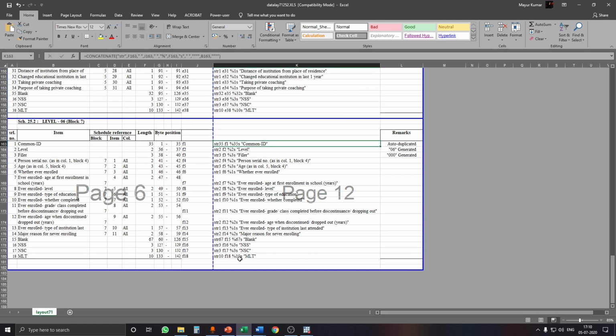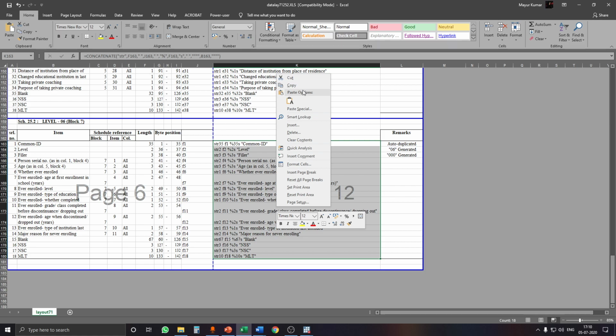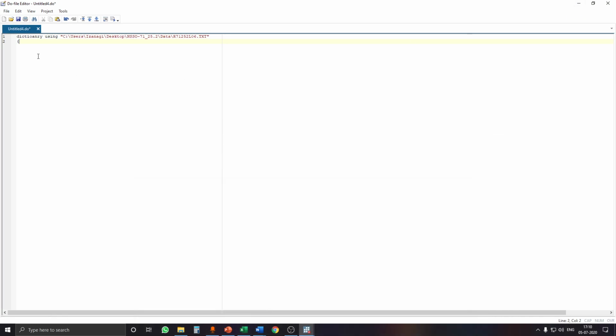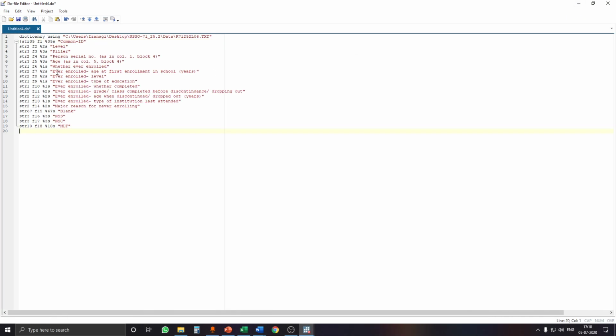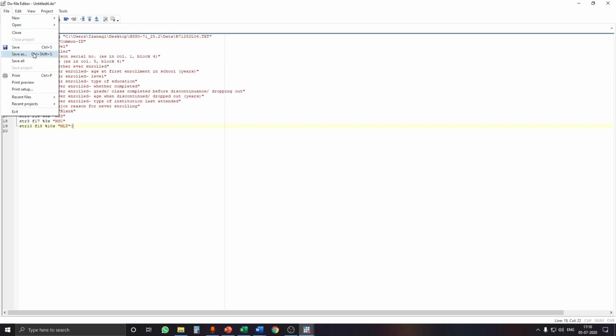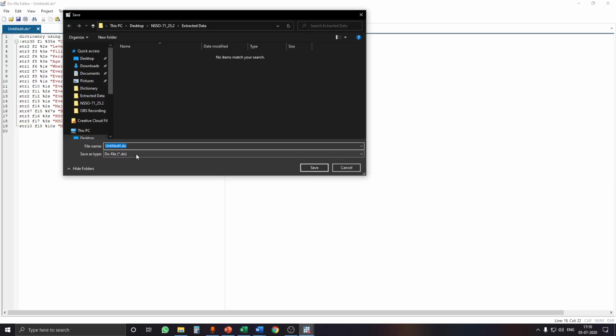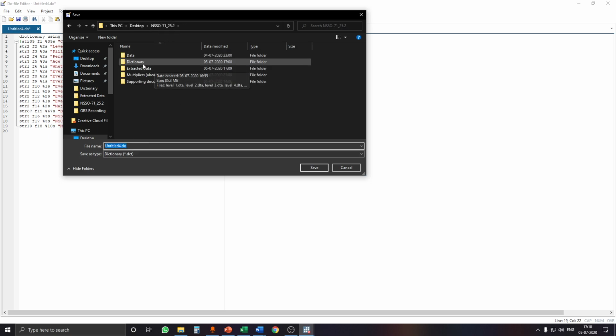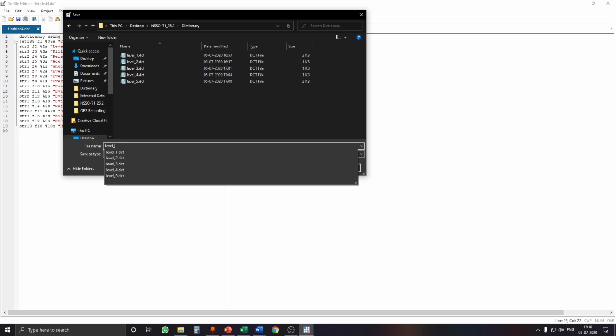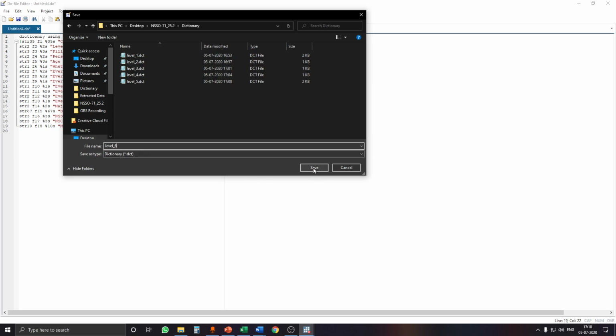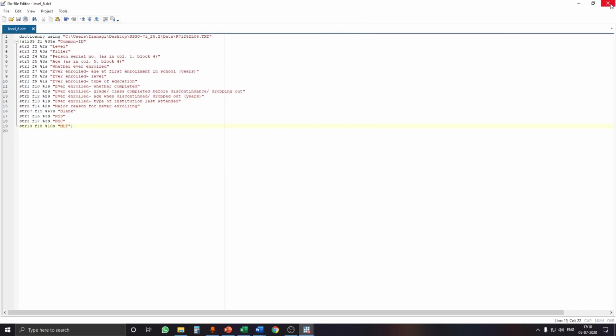So here is our 6th level. I will copy it, paste it here, close the curly bracket, and now I have to save this as a dictionary file. So files, I'll save it as dct. First I have to check the folder. So dictionary, now level underscore 6, and save. We have saved this. Now we can close it.